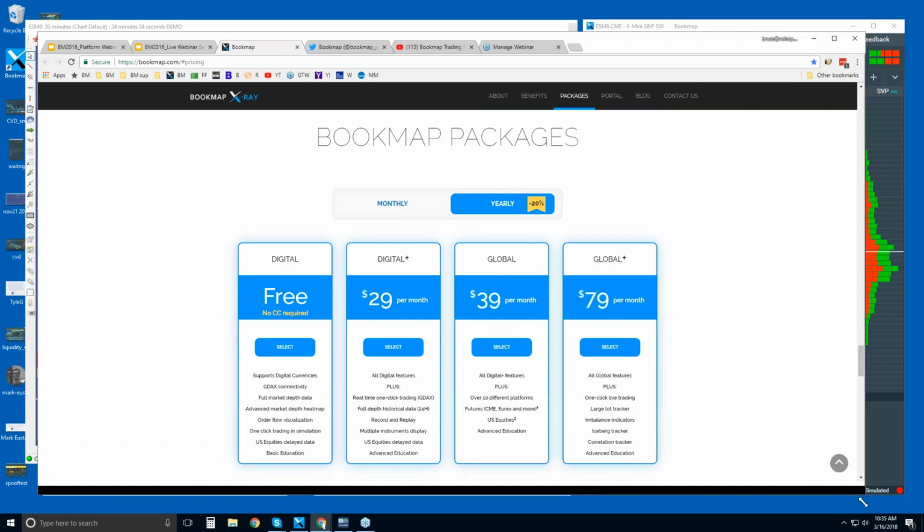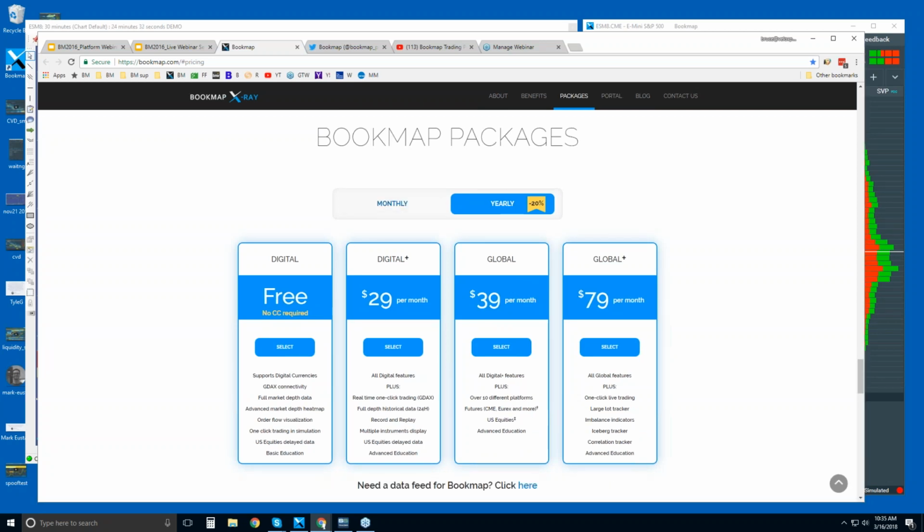All right, let's just go down a bit further here. These are the different packages for Bookmap. You can subscribe monthly or yearly with a 20% discount. There's the digital versions and the global versions. So let me explain. Digital versions is for digital currency. Global versions are for everything.